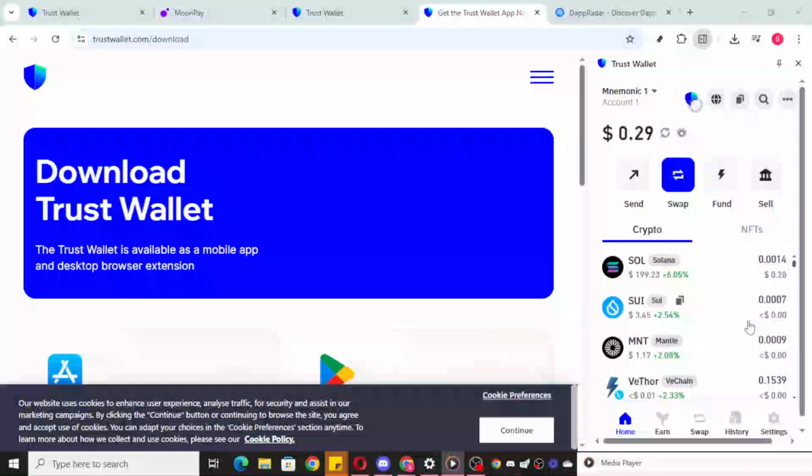In today's video, I'm going to teach you how to recover your lost 12-word recovery phrase in Trust Wallet. This is a crucial step for maintaining access and control over your crypto funds, so let's walk through it together carefully. First, you'll need to start by opening Trust Wallet on your device.